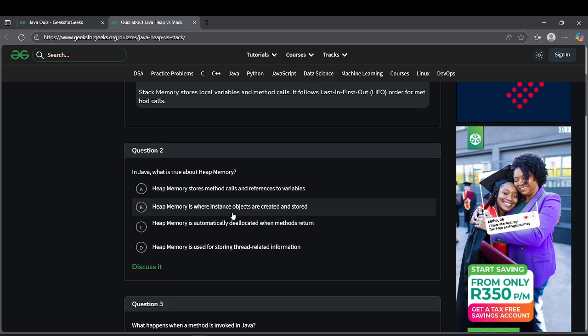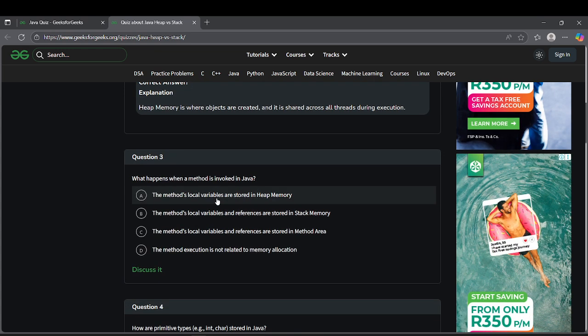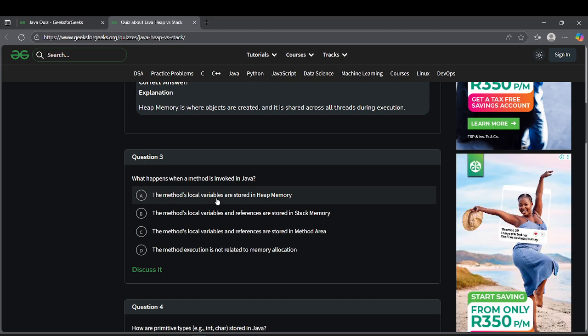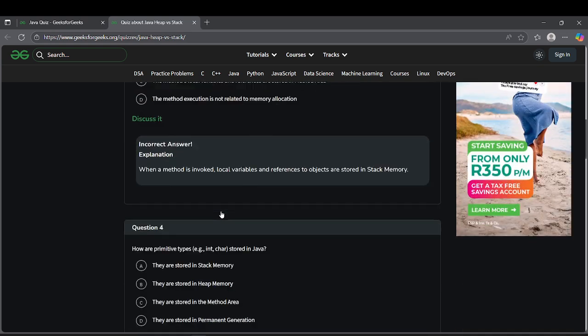In Java, what is true about the heap memory? Question 3. What happens when a method is invoked in Java? Oh, I made a mistake. I wanted to click B. It's fine.